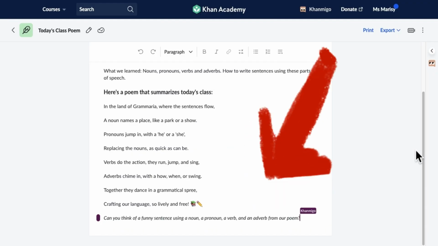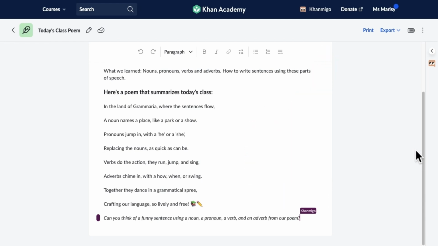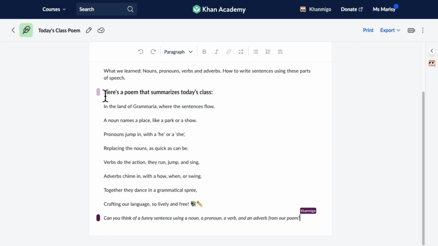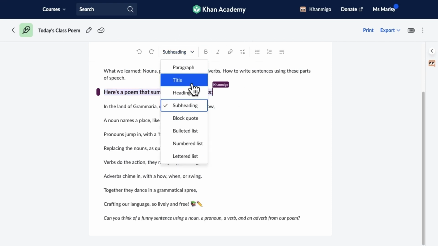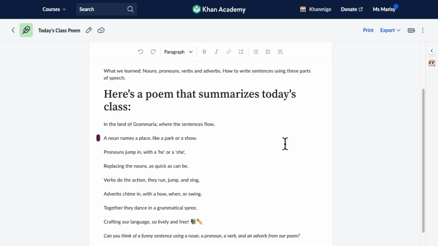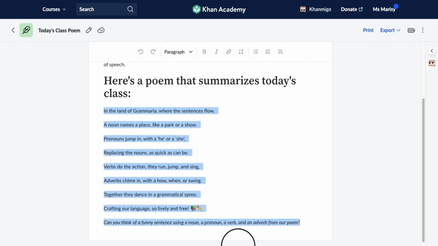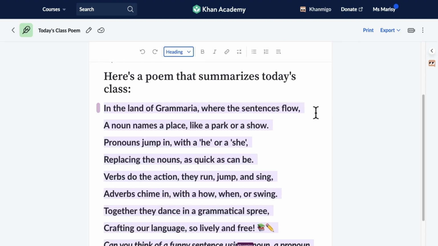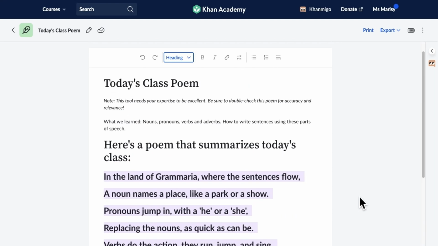And then it ends with, can you think of a funny sentence using a noun, a pronoun, a verb, and an adverb from our poem? How amazing is that? Okay? Then if you want to, you could change it here. You can select different things up here. You could change that into a title. Okay? You could make this bigger if you wanted it to be bigger. As opposed to a paragraph, maybe I'm going to go to a heading. And it made it much bigger, and that's just how I like it.